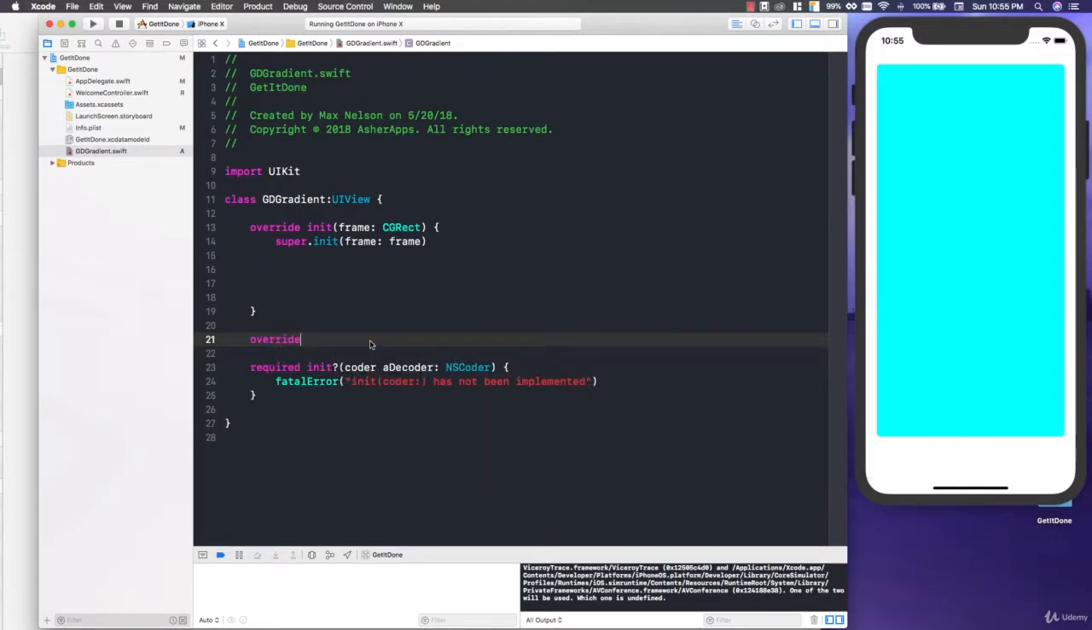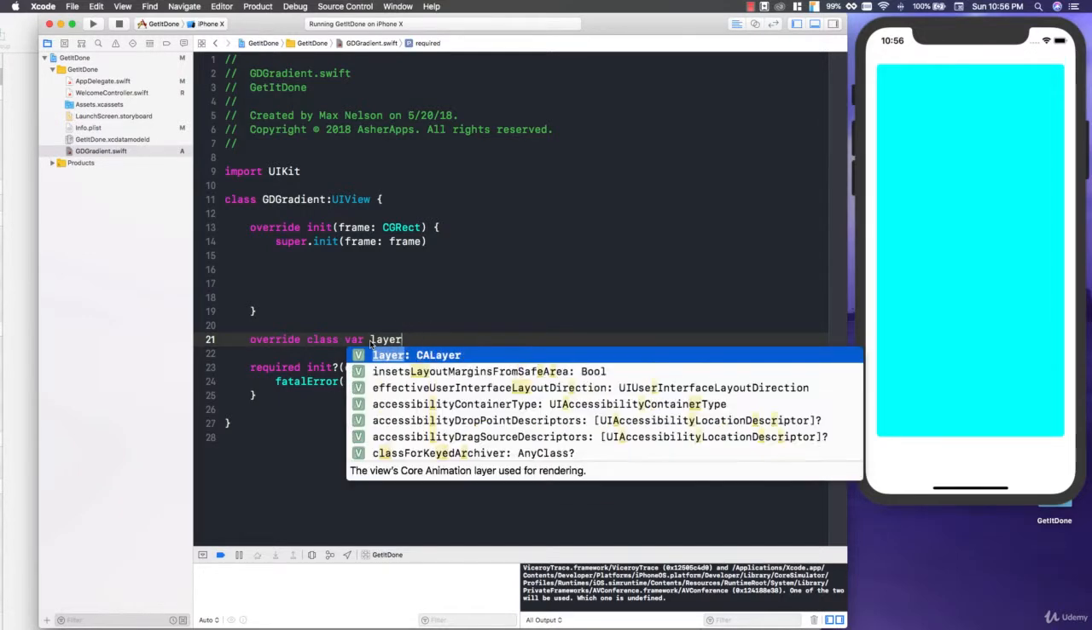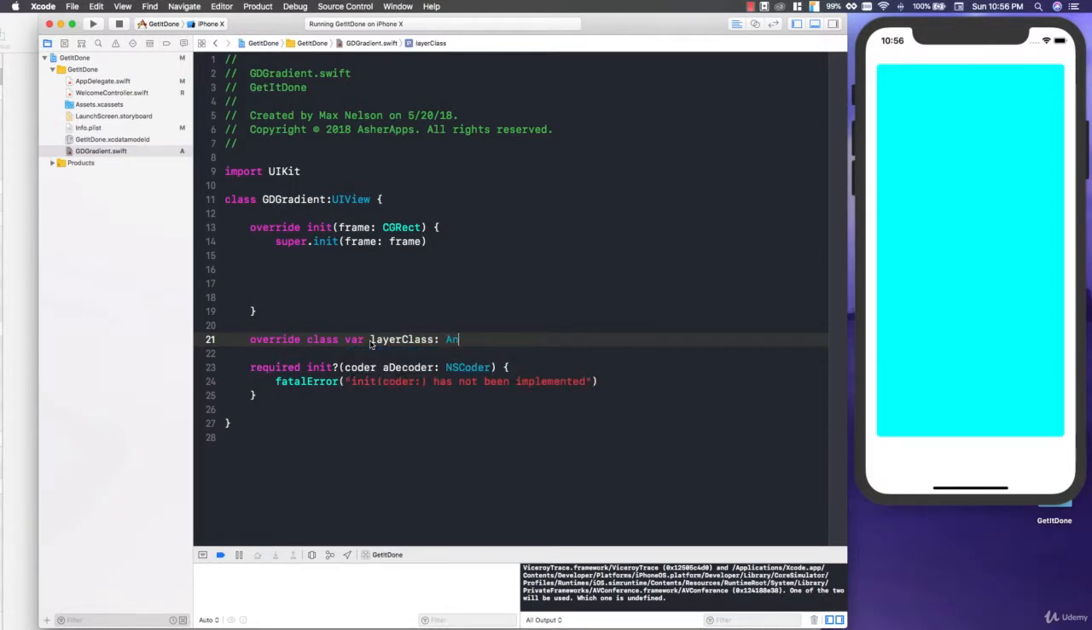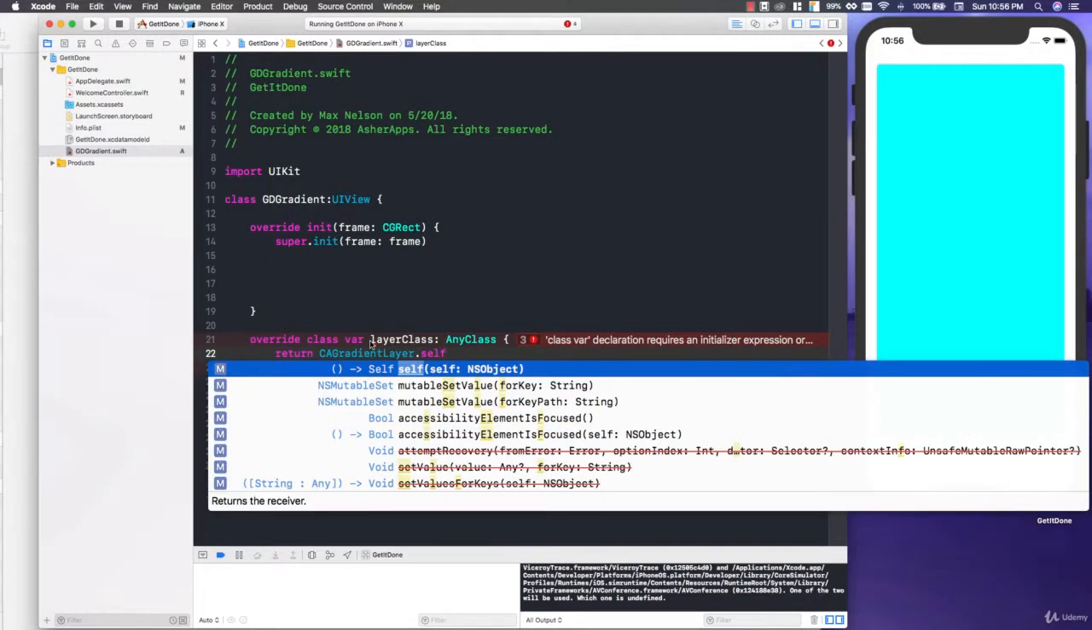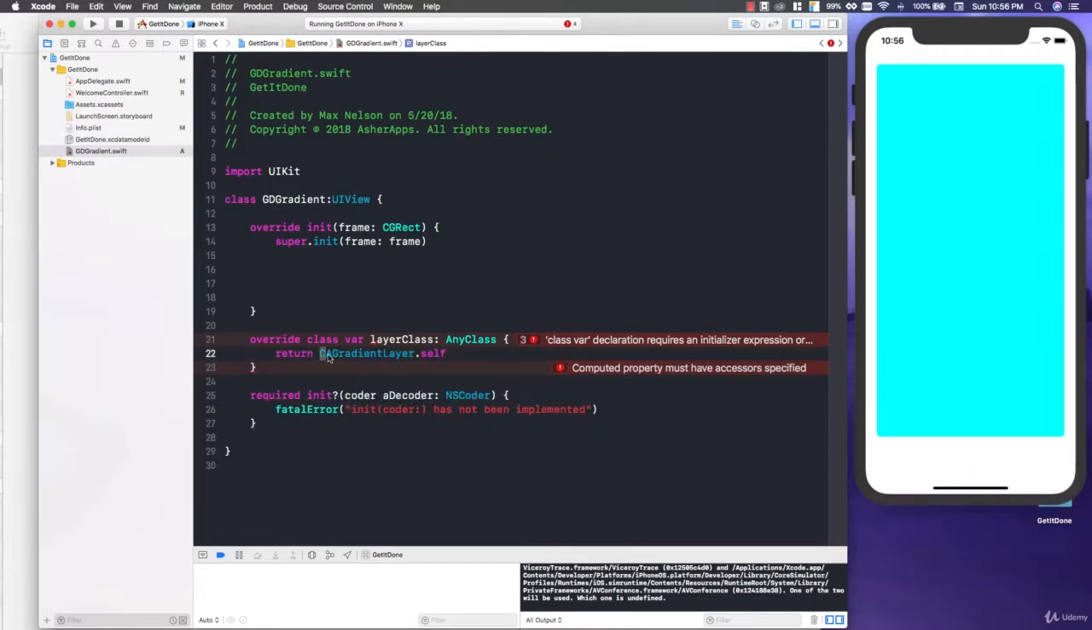So let's type in override class var layerClass, and then colon AnyClass. So we're just saying it's of any class type. That's all AnyClass means. Now we can say return CAGradientLayer.self. Now you'll notice that it says CA and then Gradient. So very similar to what we're doing, it's just convention to have these two kind of initials. So we have CAGradientLayer.self.